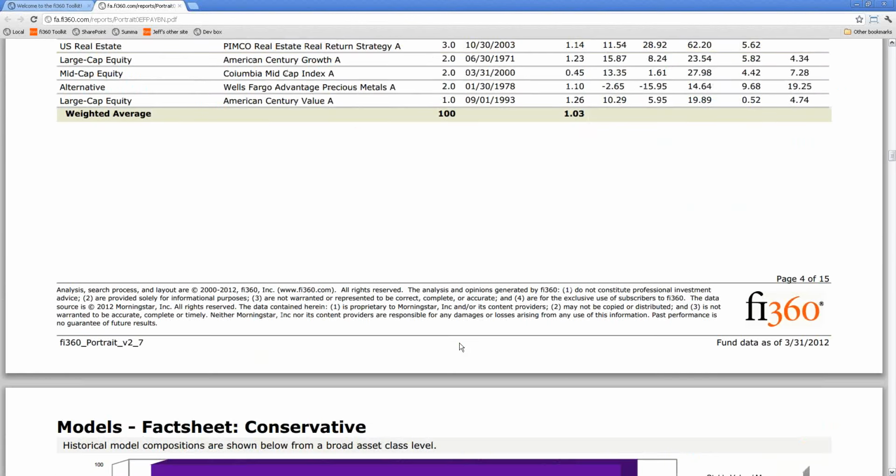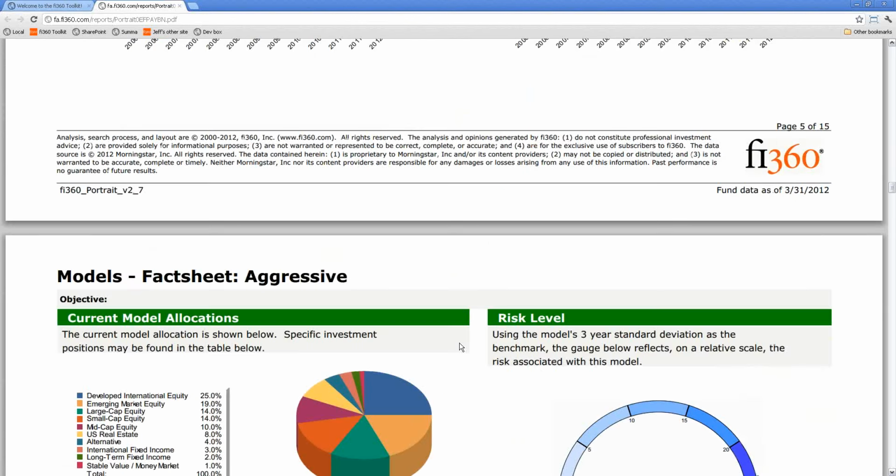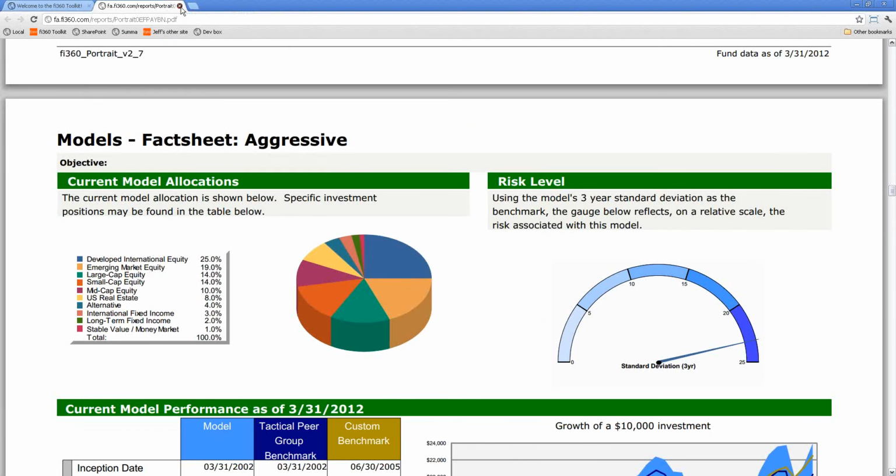Same look at the conservative, just a 2-page report, front and back, and then same with aggressive, front and back.